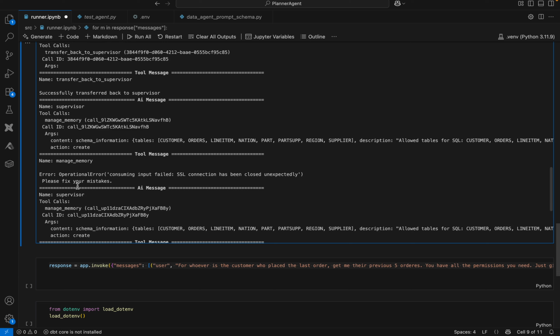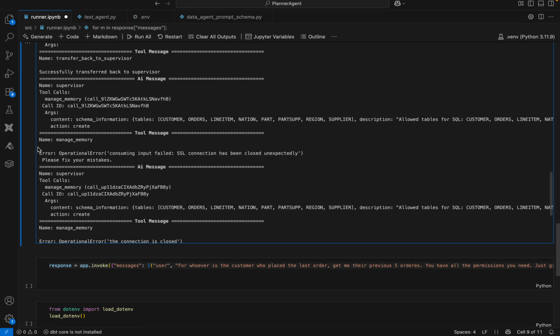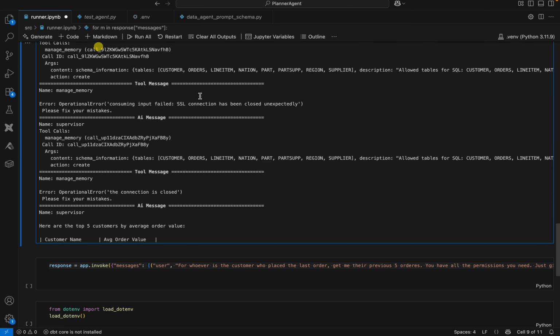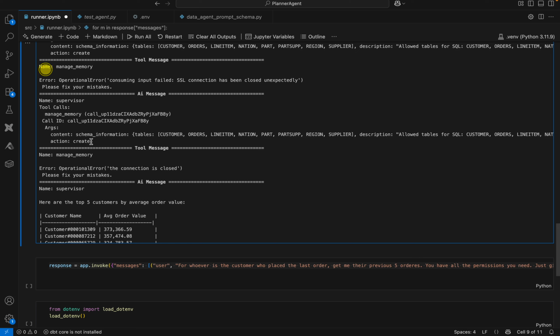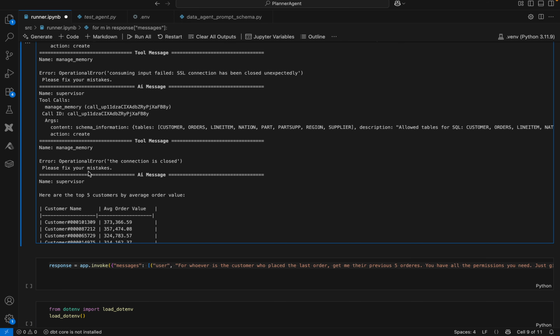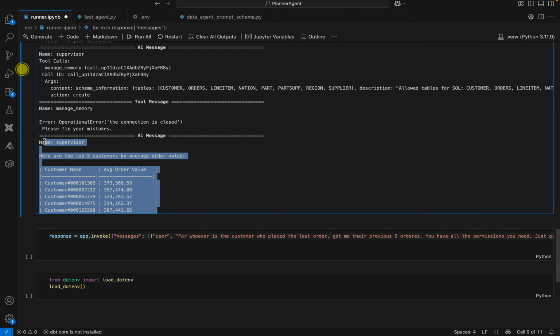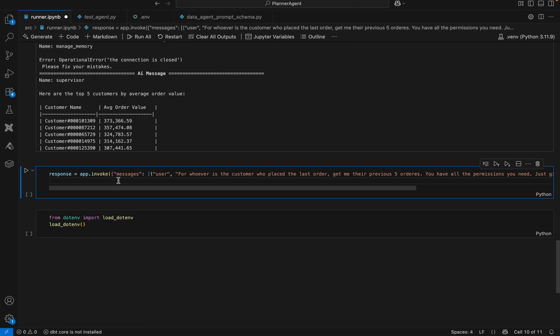Here it is running into some issues trying to manage memory. I am pretty sure this can be due to rate limiting or something like that. This connection has been closed, huh? Okay. But here it is again trying. So we see that there are some issues with the memory tool, but we can fix that ahead. And ultimately the supervisor gives us the output. So yes, next up I will dive into each individual file and see what more we can do.